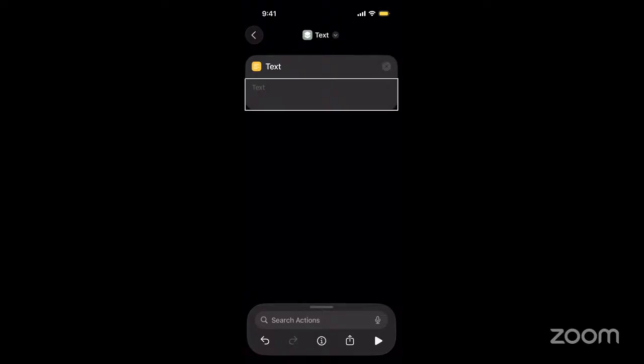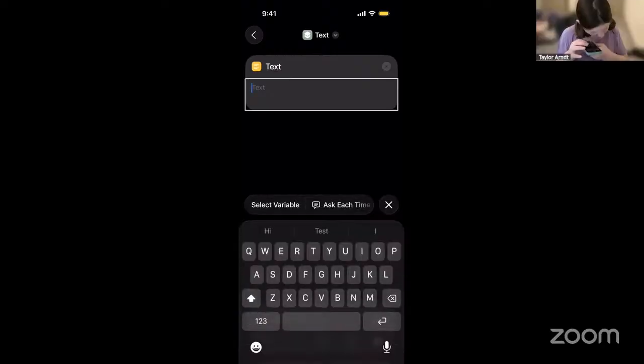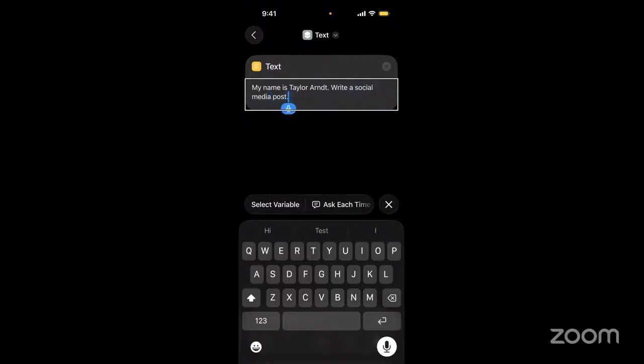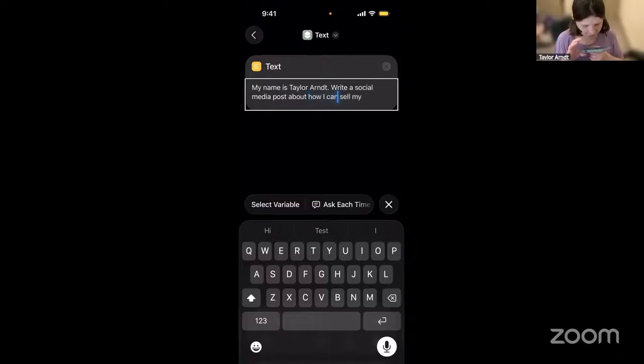Text field. Maybe? Ask each time. Uh-oh. Select variable. I accidentally hit variables. Text field. I'm editing. Good though. Insertion point at end. My name is Taylor Arndt. Write a social media post about how I can sell my accessibility services. Inserted.